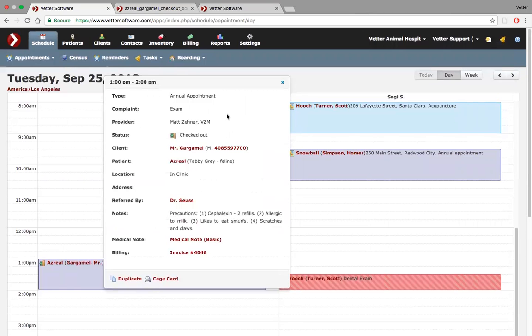No, so for example, you accidentally checked out the wrong client. You can reverse these? Yeah, so if you checked out the wrong client, it would be a few separate steps.